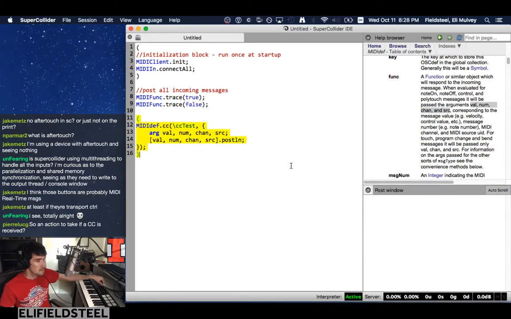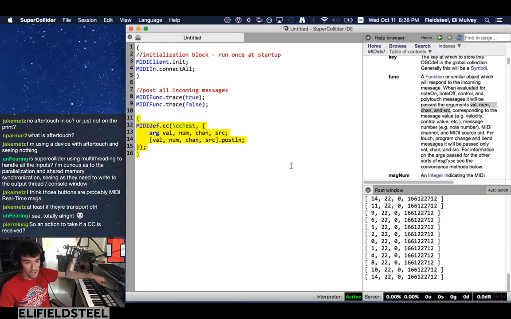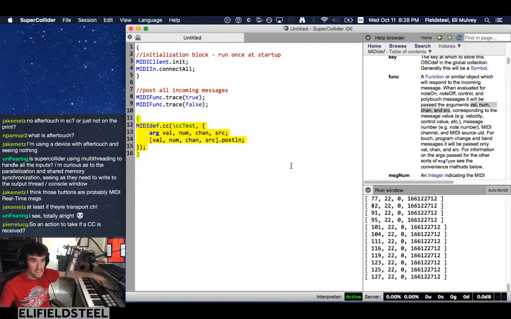And so again, nothing coming in, turning a knob, nothing. Let's evaluate this. And now, that's what we wanted to see. So this is a nice sort of compact array. This knob here is number 22. It sends 0 to 127. Let's turn another knob. Here we go. This one's 23. Next one's 61.